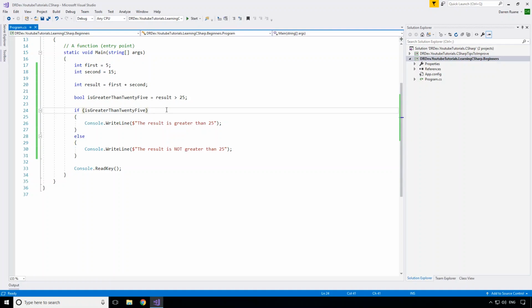So now that we can actually specify conditions for the execution paths of our code, what happens if we have more than one? Right now, it's fairly simple. We only have one condition for this to be executed, which is, of course, result must be greater than 25. But what if we say this code should only be executed if result is greater than 25, but less than 30, for example? How do we go about achieving that? Well, that's actually very simple, and this is a concept known as chaining your conditions.